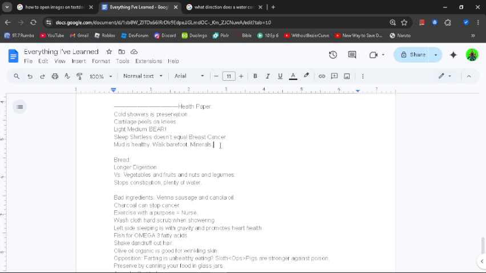Okay, mud is healthy. Walk barefoot. Minerals. If you walk barefoot on the mud, it will absorb into your feet, and you will live longer from it. Okay, mud is a healthy thing, and I recommend you guys walk barefoot on the mud. And the mud will help introduce new minerals through the feet. It will go up your feet, and it will make you live longer.